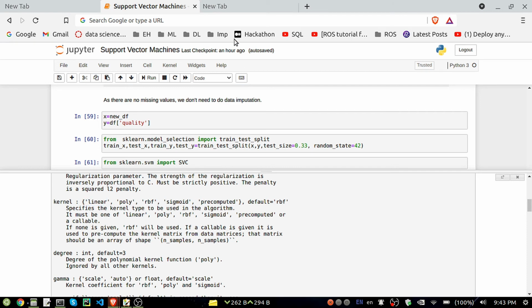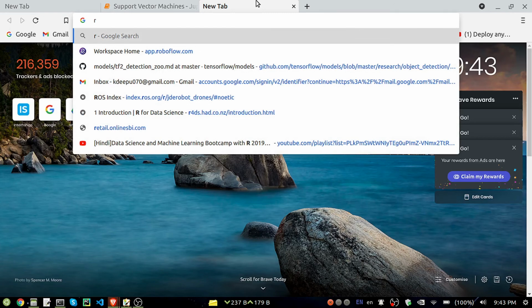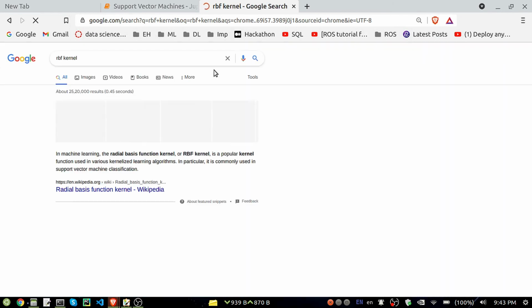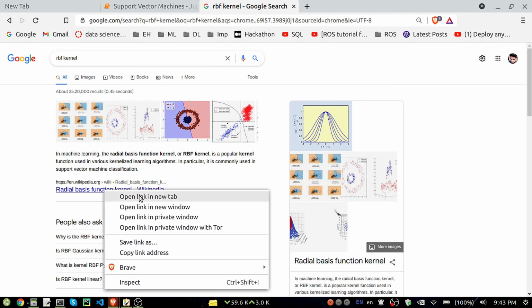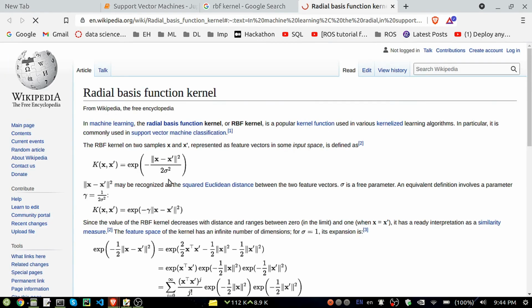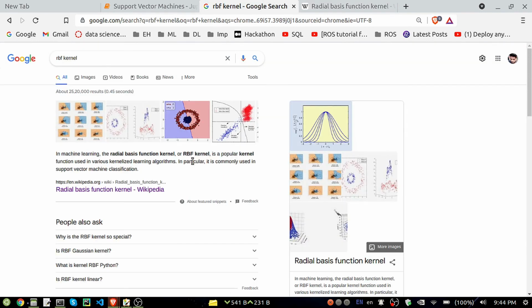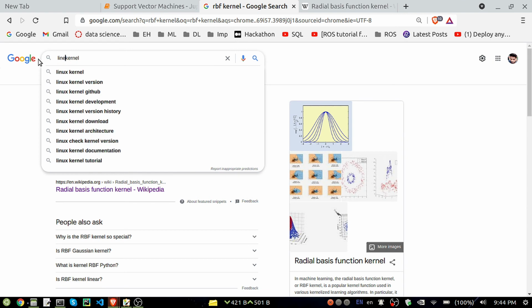Like if I check for this RBF kernel, let me check what functions they are using behind that. Let me check the Wikipedia page. So you can see here this function they are using to put our data into a higher dimensional space without calculating a new coordinate. So these things you can do, you can check for linear also.